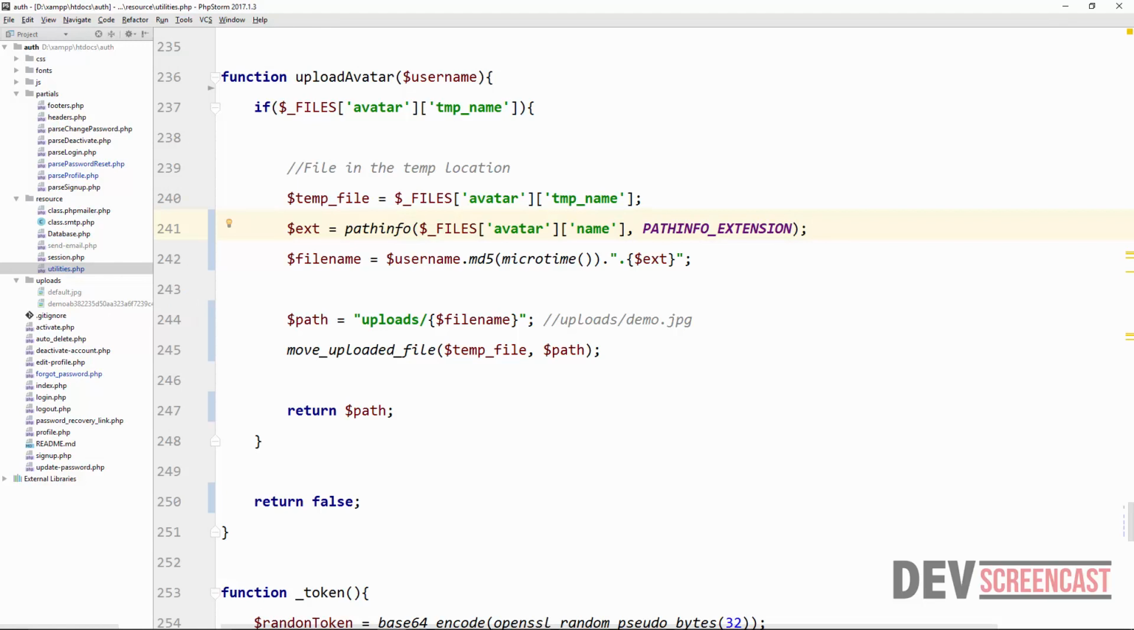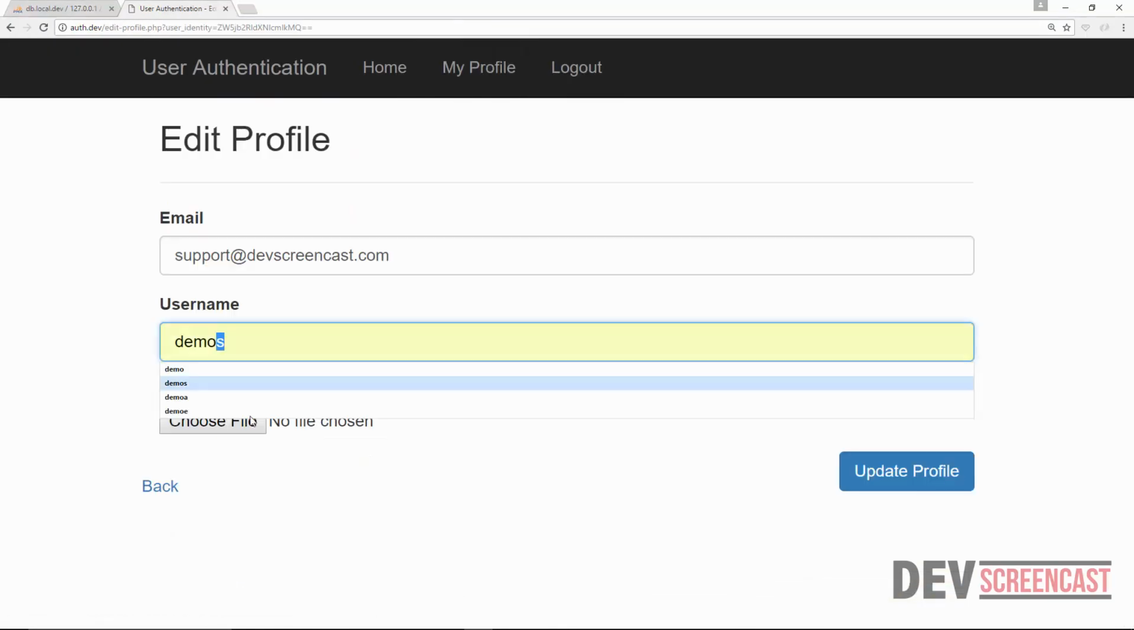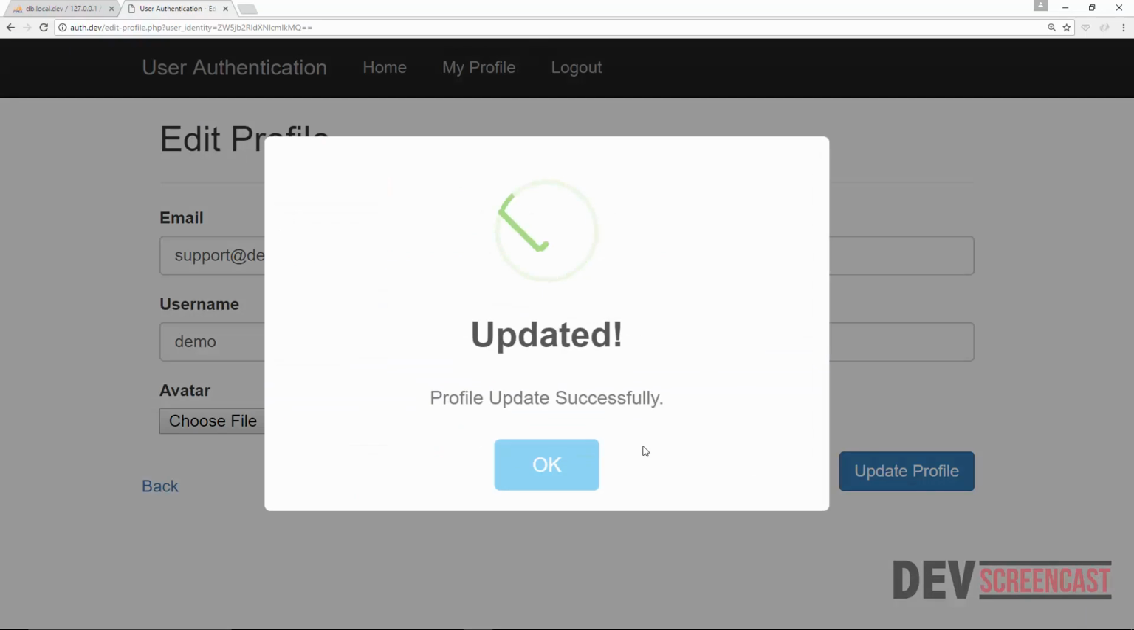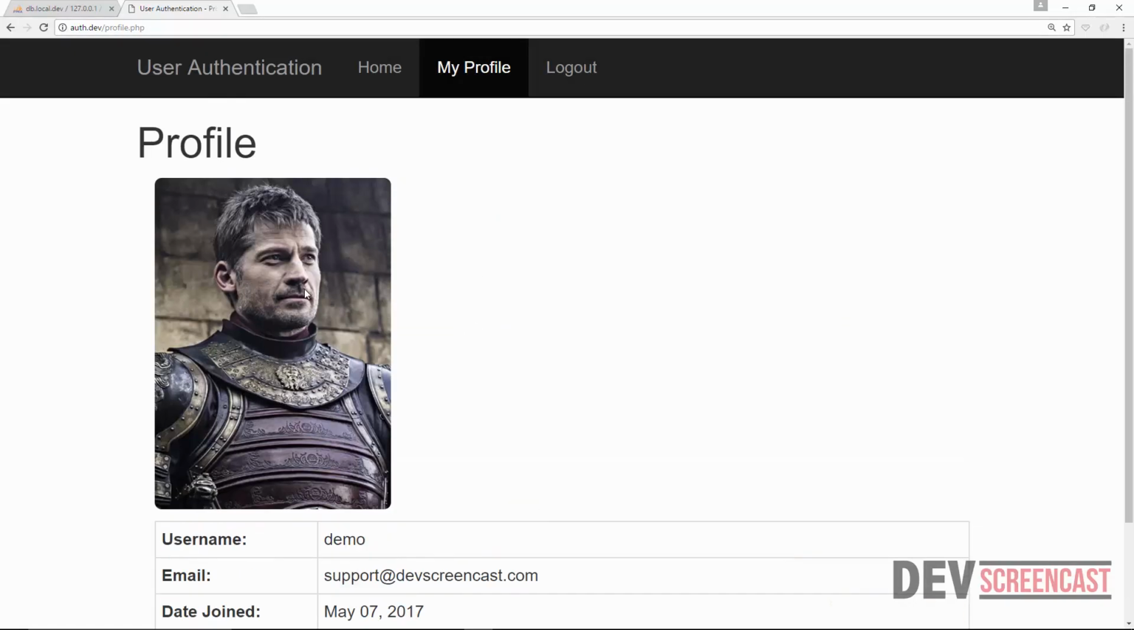So let's now change the username. Come here, edit profile, change the username, and then updated, view profile. We can still get the profile picture to display correctly.